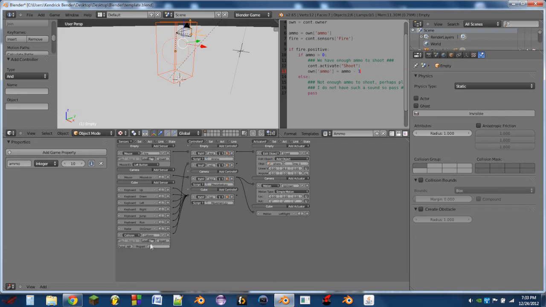Turn on tap on this collision sensor, by the way, so that we are sure it only adds the ammo once. Then add a property actuator to the empty, and this property actuator will add to the property ammo a value of 10. So I'm going to turn on debugging here.